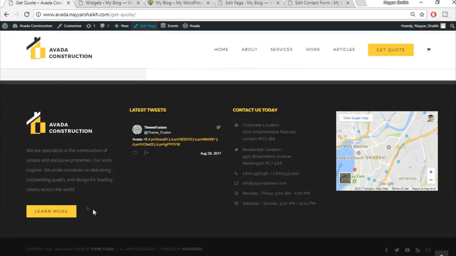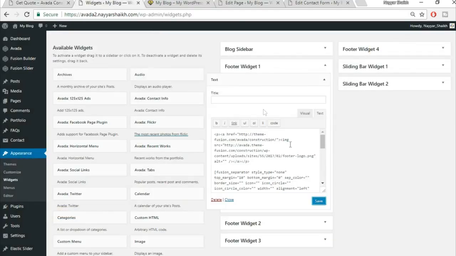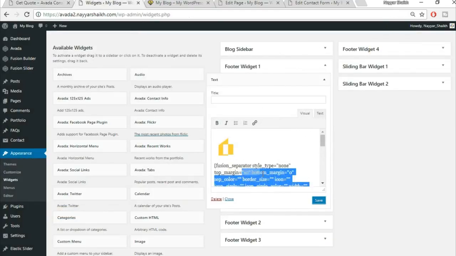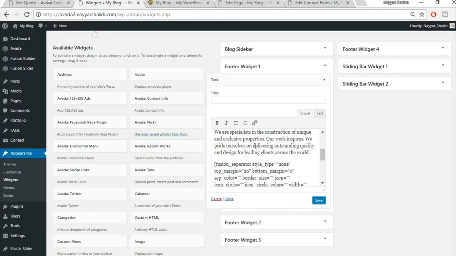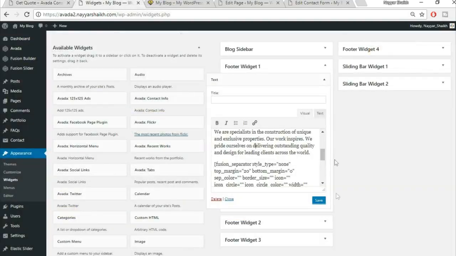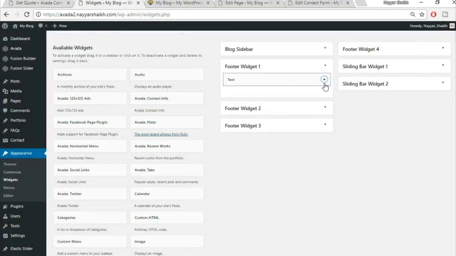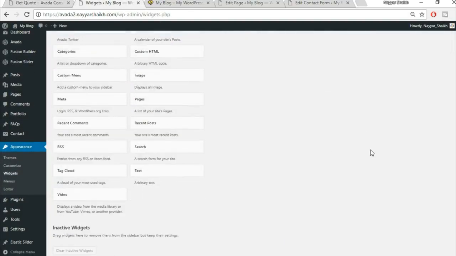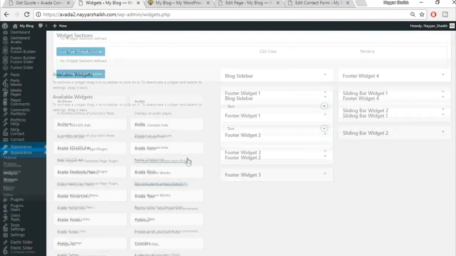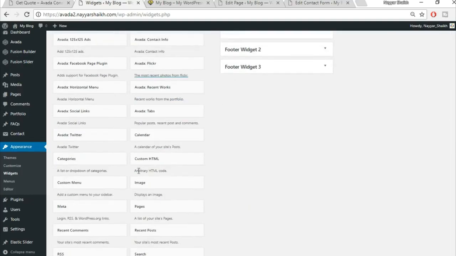And obviously you can make all the changes. This is basically this. So if you want to make these changes over here, you can select that from here. Here it is. We are specialist in whatever it is. You can change all this text from here. So that is how you do it. Click on save. Now select footer widget 2 and we have to add the Twitter or Facebook, whatever plugin you want. You can just update that.